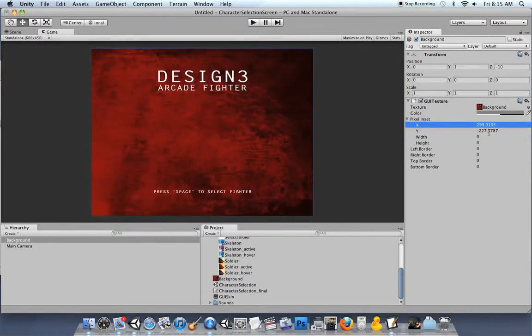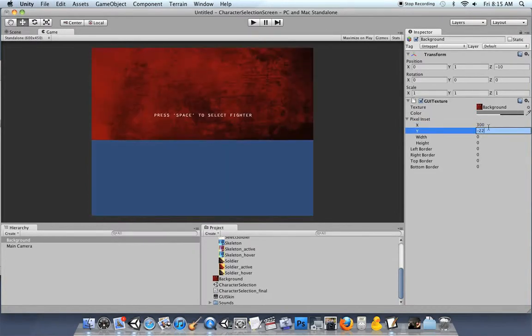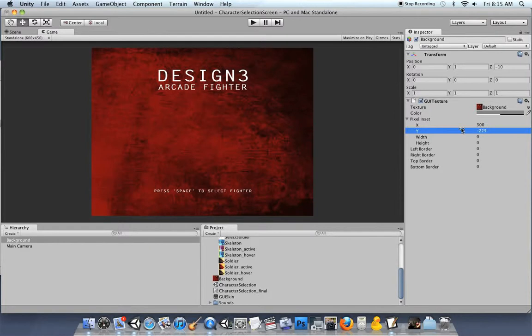That's going to be 300 by -225. As is sometimes the case, these pixel inset values might need to be different in your own project, so use whatever values work best to center the background image in the game window.